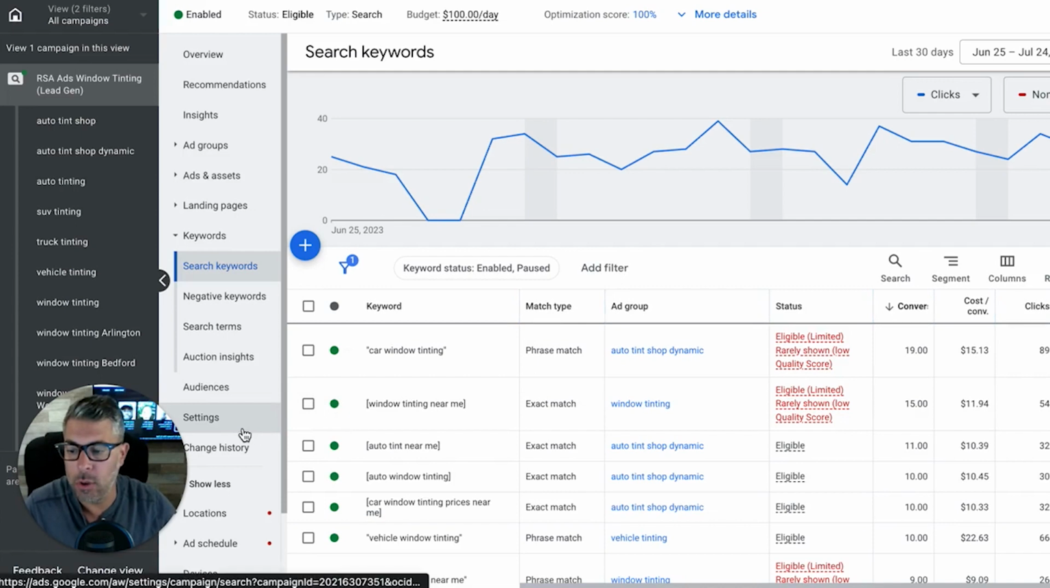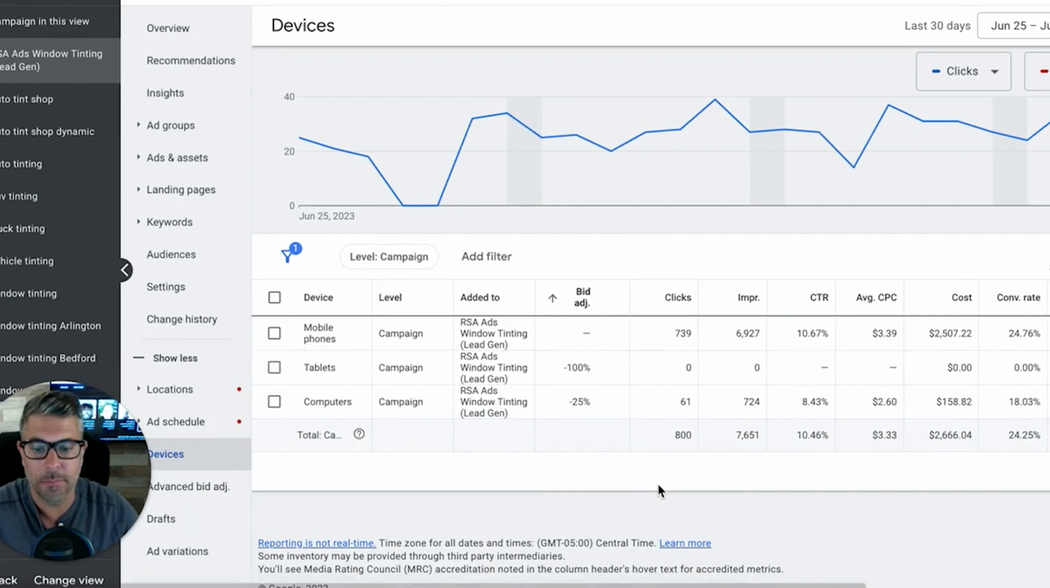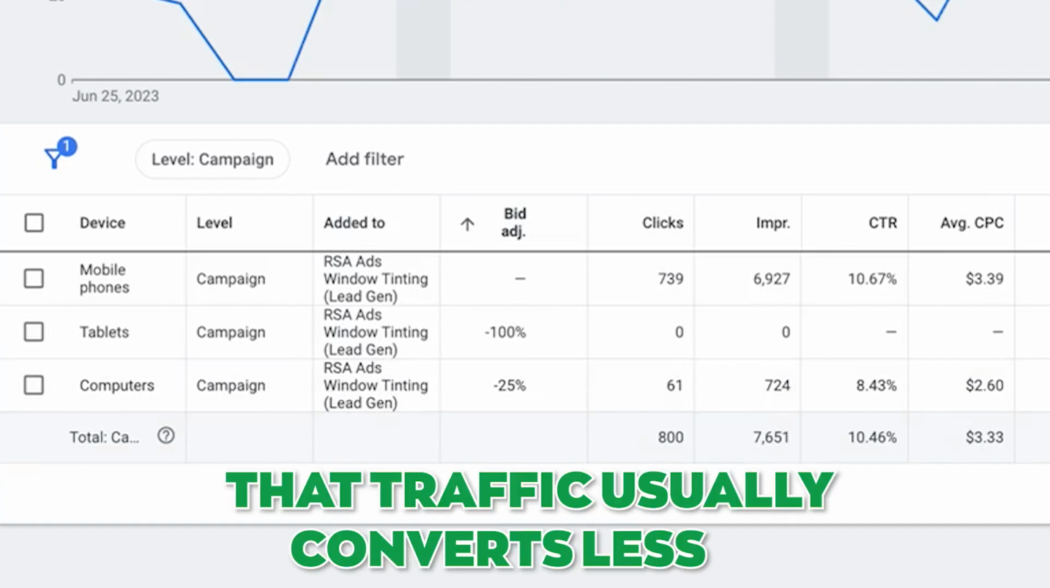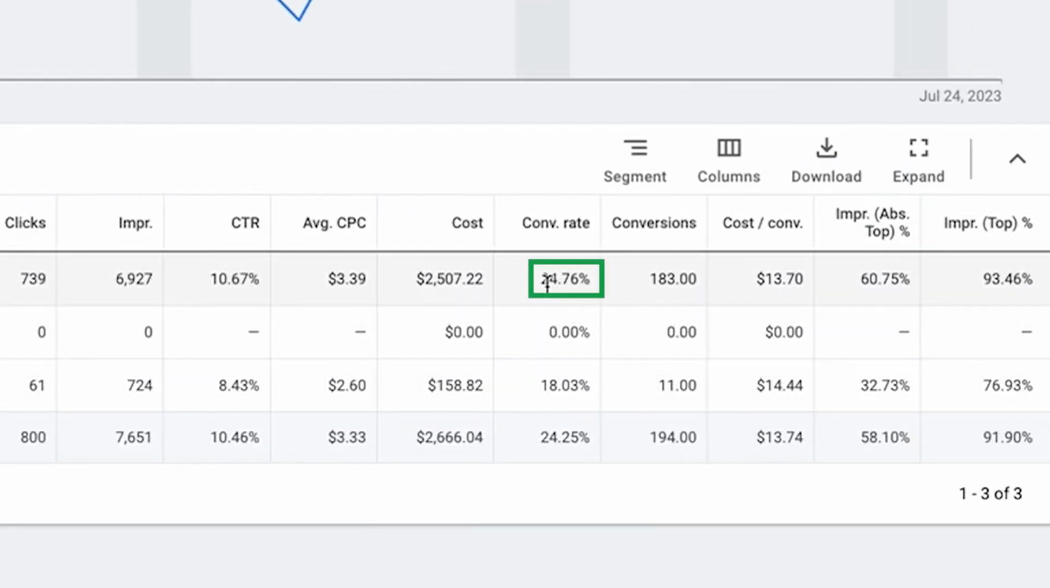All right, now if we go into our devices, we'll see where all this traffic's coming from. You'll see here, we have a decreased bid on desktop, or I'm sorry, just computers in general. So any type of computer, we're bidding a negative 25% because that traffic just usually converts less. And as you can see here, it is 18% to 24% for mobile. Mobile drove 183 leads and computers drove 11.